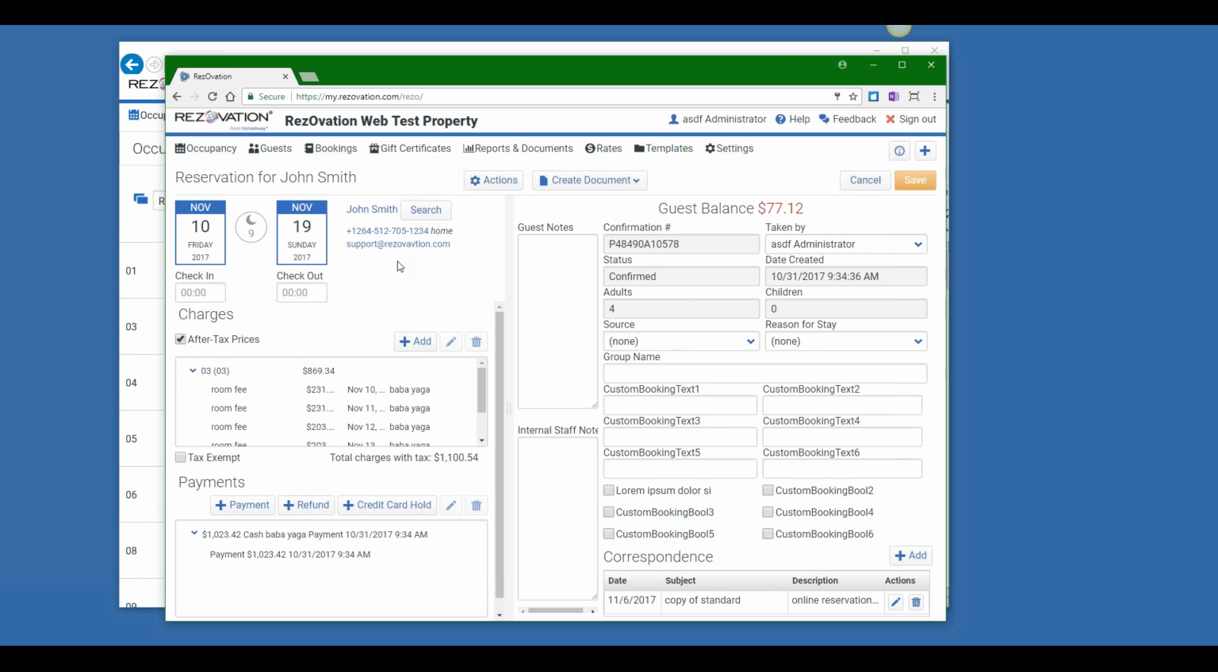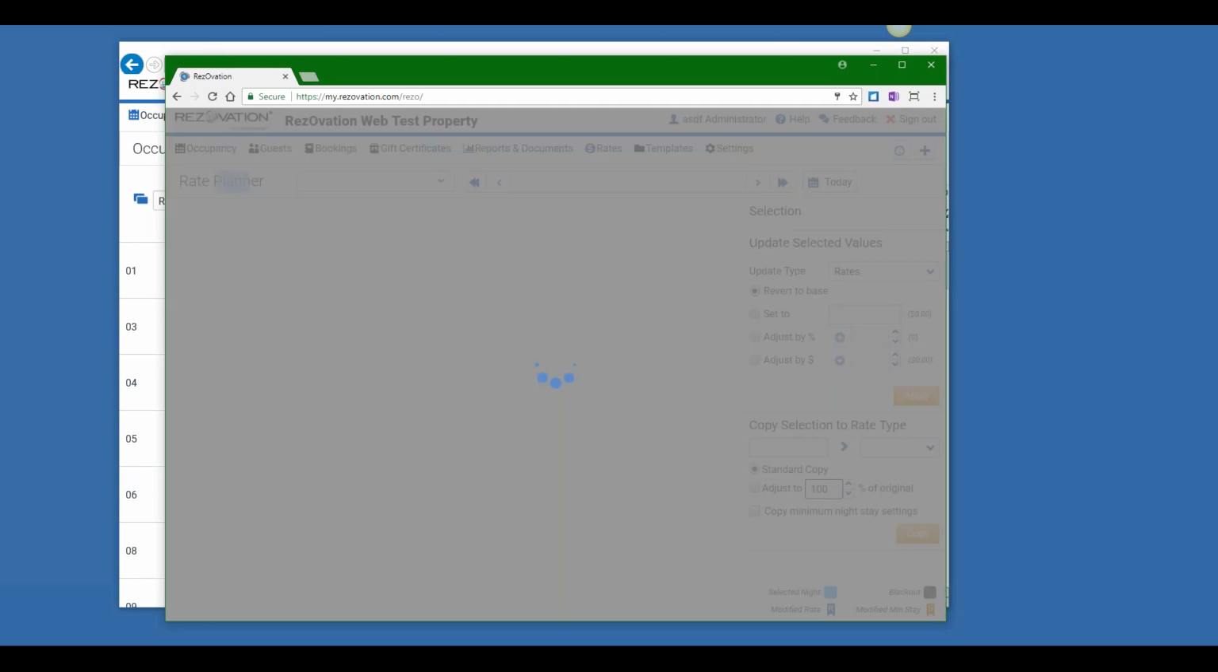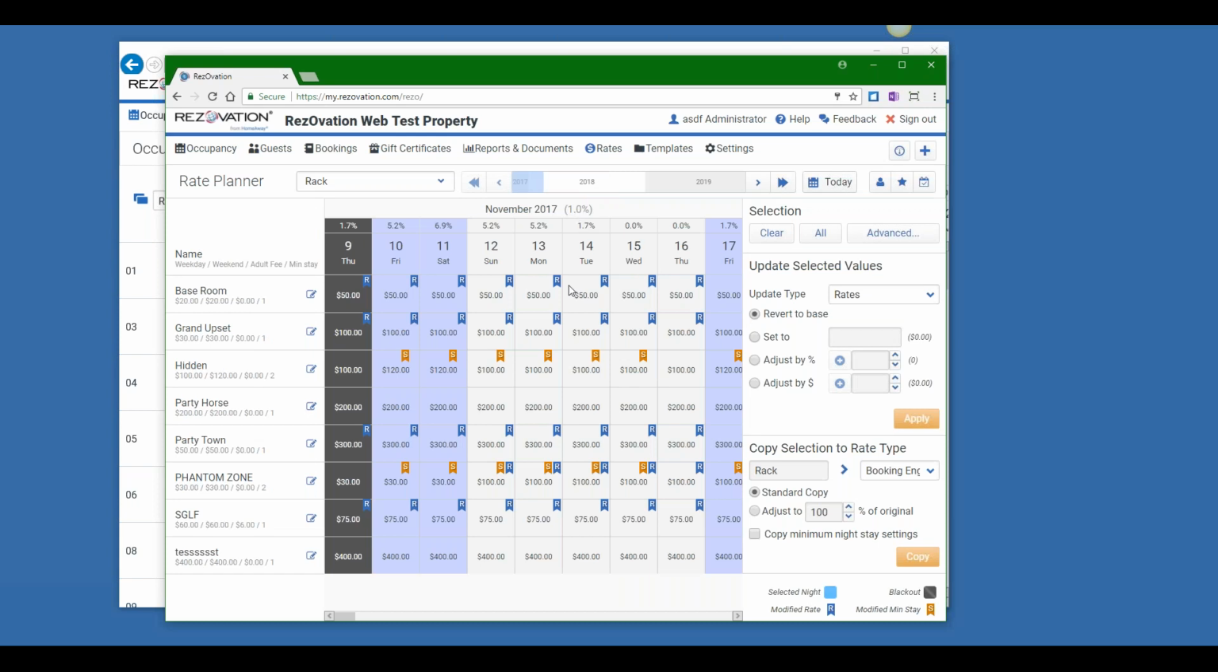Okay, so moving on from the reservation details, let's take a look at the rate screen. We've got a few changes I want to highlight there. You can see we still have that same calendar view, so not too many changes here. The first thing I want to point out, though, is that we've altered how the base rate settings look. Right from the calendar, we can see the weekday, weekend, extra guest fee, and base minimum stay. That's put right on the calendar.